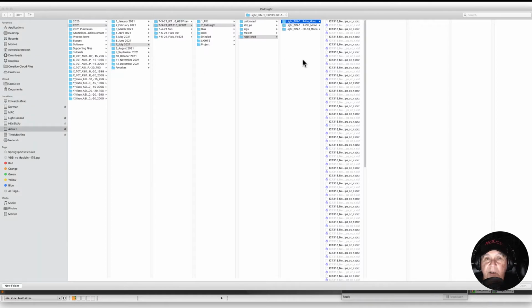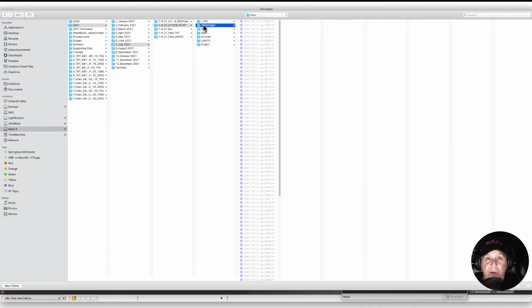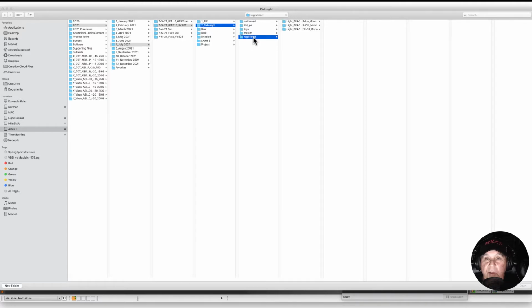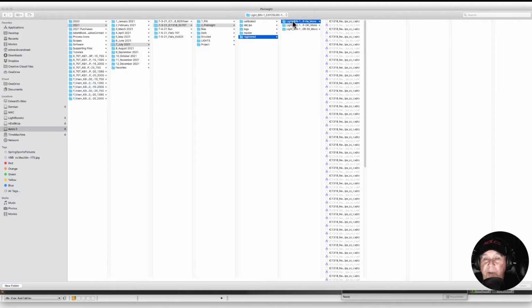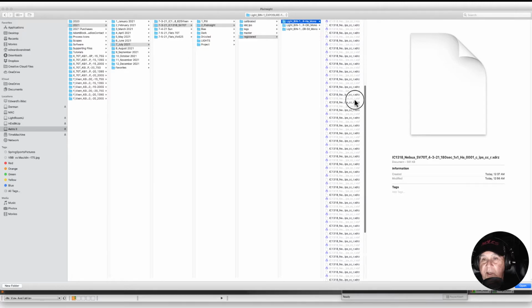Now, since this is integration, you're going to have to go to your registered images, and in this case I'm going to pull up the hydrogen alpha. Once you've finished integrating those with Drizzle, you'll need to go to O3 and do those, and when you're finished you'll go to your S2. So I'm going to integrate these first, and it selects them out.